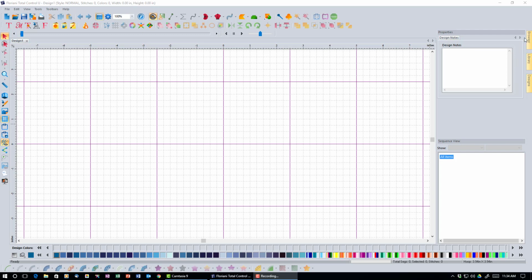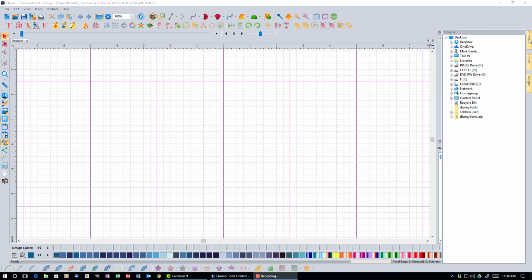So I'm going to come over and hover over the Browser tab, and you can see when I do that I get a window that opens up that basically shows me a snapshot of what is on my system from a files and folders perspective. And you can see here I've got my desktop, my Dropbox, my OneDrive, my personal folders on this system, etc. And I'm going to use this now to look for some embroidery files.